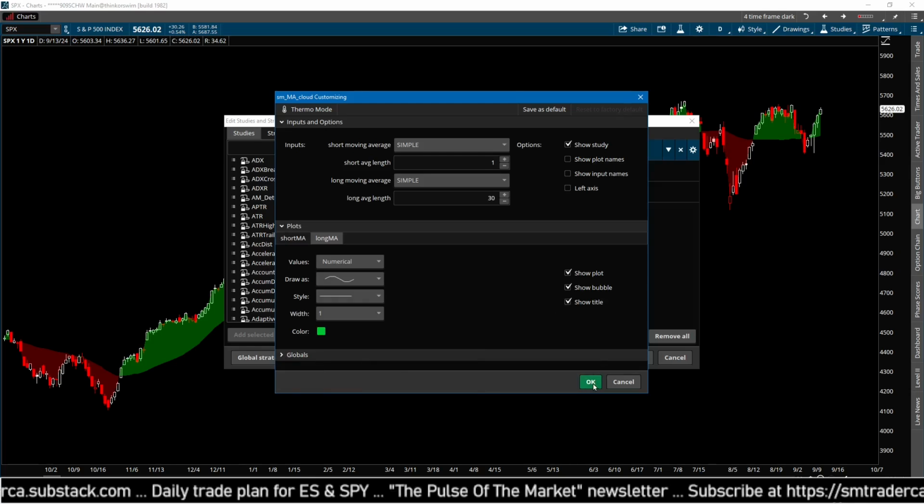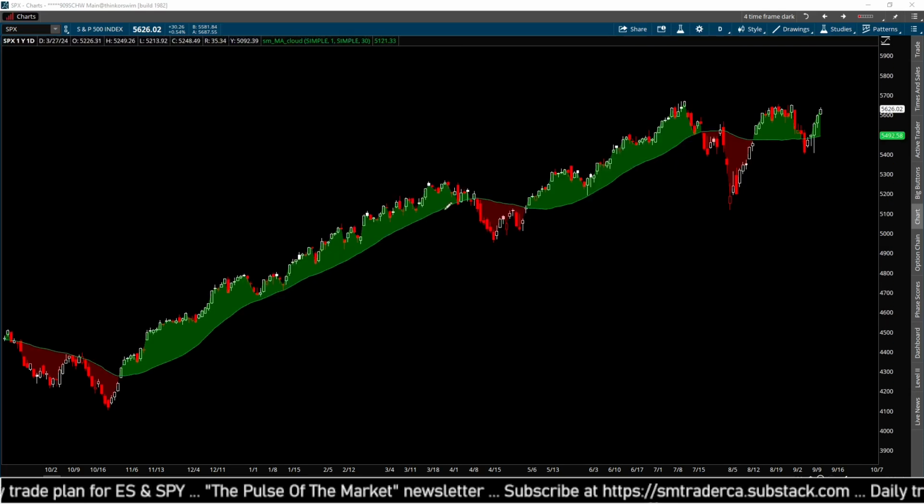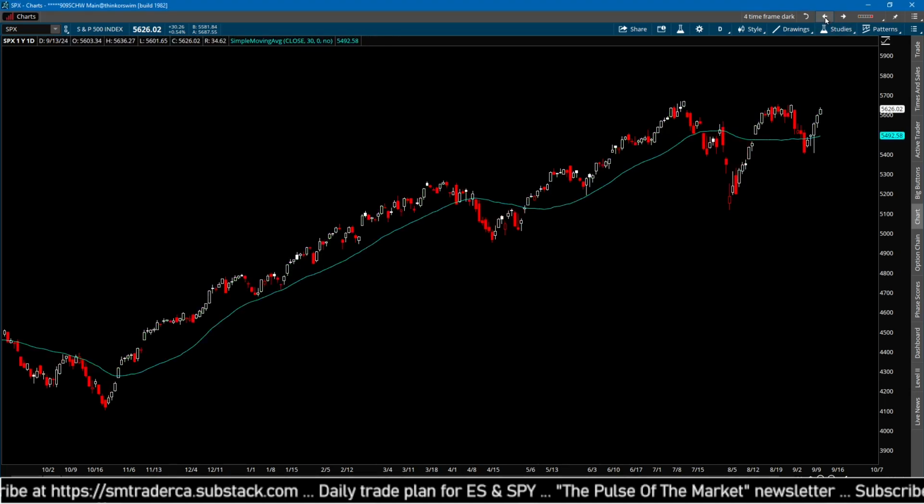So let's go and do this. We basically set up the line to show that moving average here. Right? So you can see there's that 30-day moving average. When the price is above that, the cloud is green, and when the price is below it, the cloud is red. So you can see that. It gives you a little bit better visual on the price being above or below the moving average, versus the regular type of moving average that we are accustomed to.